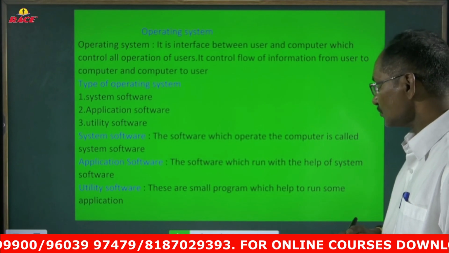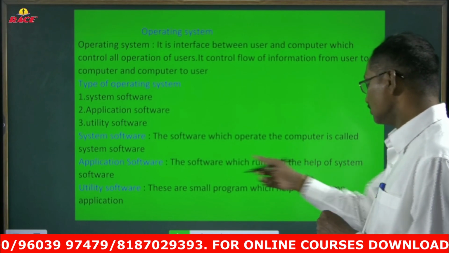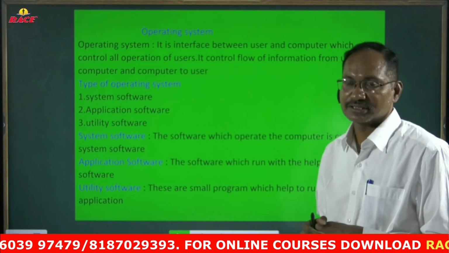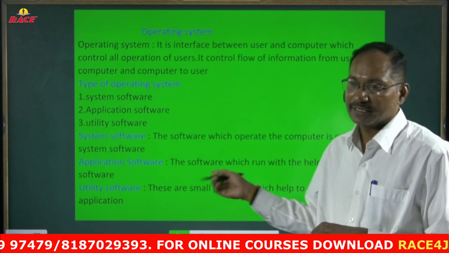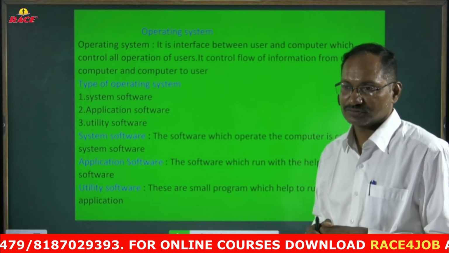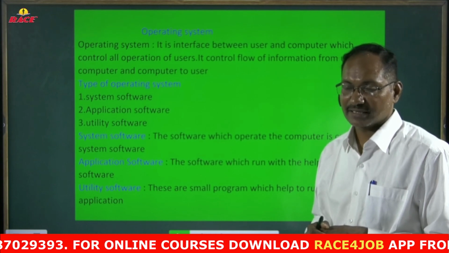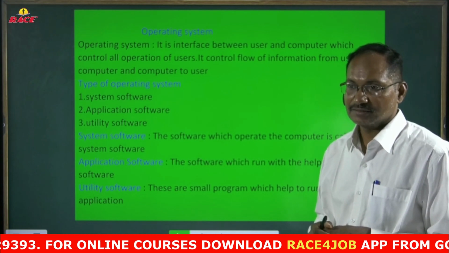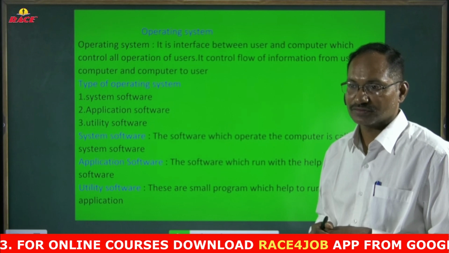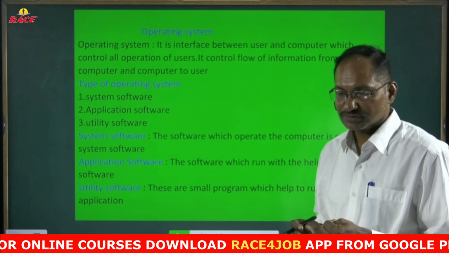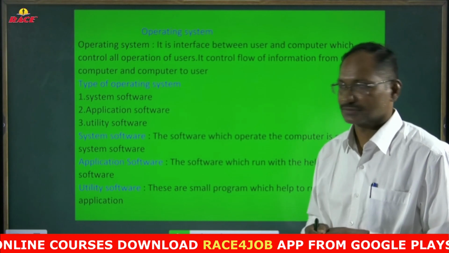Application software is software which runs with the help of system software. There are so many application softwares: MS Office, C language, Java, Python. Python is a programming language. Oracle is database software. So many softwares are there. First you have to load the operating system, then you have to load the application software.